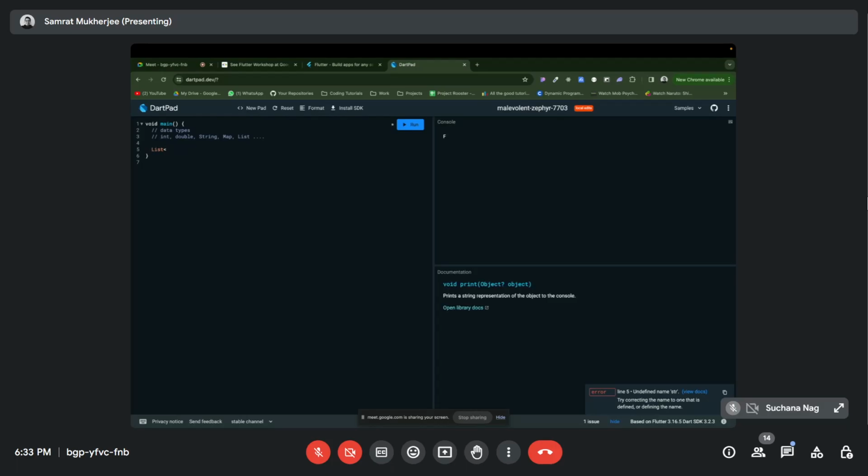Okay. So let's say I want to make an array of integers. All right. So I would make a list of int. Like for example, in C++, you would do something like this, right? I come from a C++ background as well. So you would make one, two, three, dot, dot, dot. You would make an array like this. Trust me, it is really similar in Flutter as well.